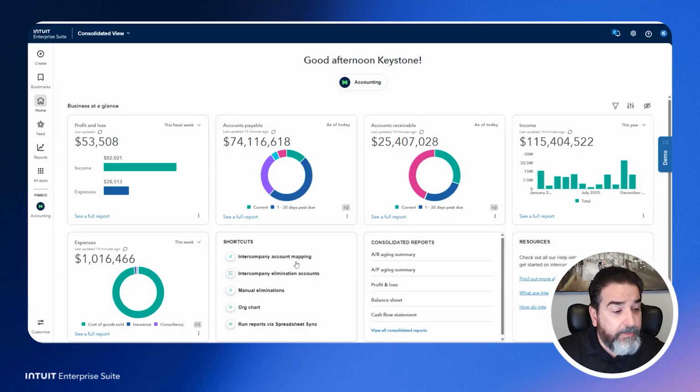Intercompany account mapping, how you set up your due to, due froms, and intercompany elimination accounts. So some of the important groundwork or foundational work to make sure that we have all of this set up and ready to go for you. So let's dive in now that we've had just that brief overview.